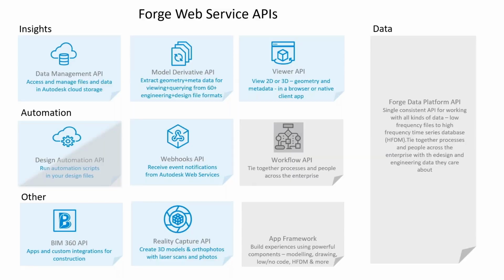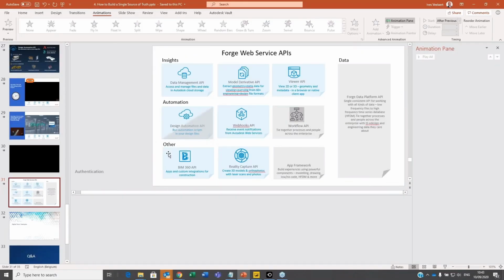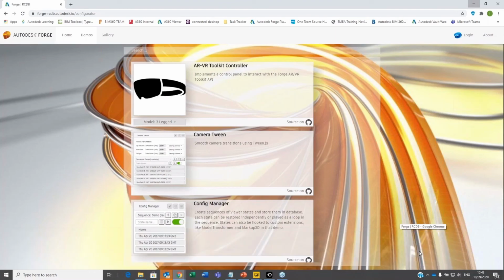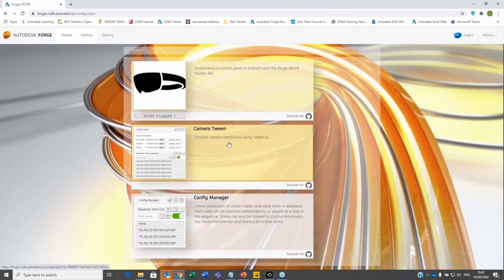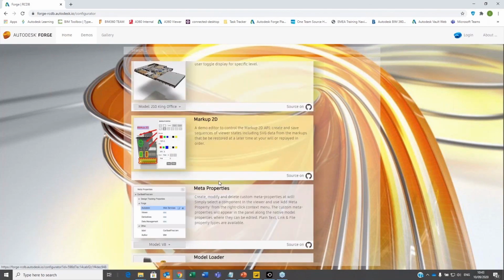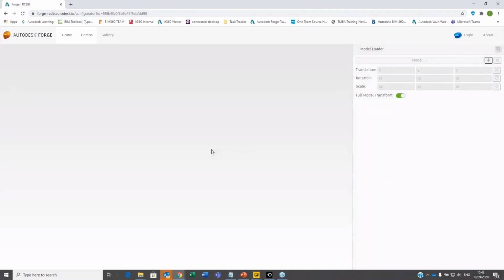So I'm just going to stop it there for a second. And let's look at some more examples, if you will. Let's start with some basic stuff here. So these are all kind of examples. Let's go in and use the model loader here. Again, we're going to be looking at the large model viewer here.